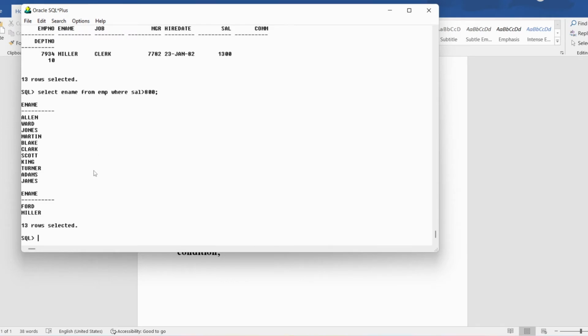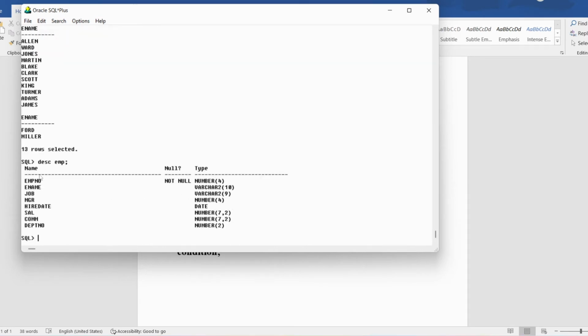Now you want to club two attributes. Look at here, let me give the description of the table called EMP. Now I want to club the name and job as a single column and I want to display their salary also.